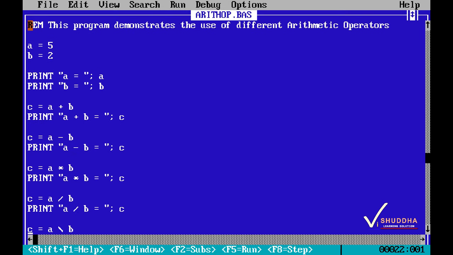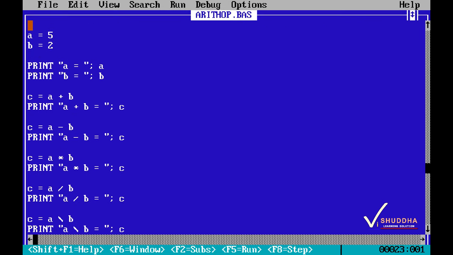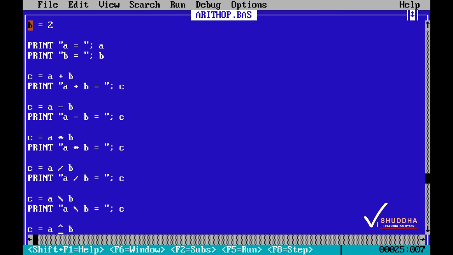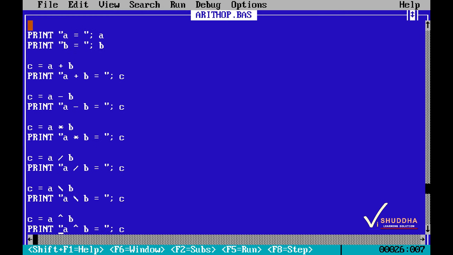The next statement is also performing the division only, but in this case we have a backslash. So this backslash is going to represent integer division. This means that when 5 will be divided by 2, it will result in the quotient value 2 and not 2.5.